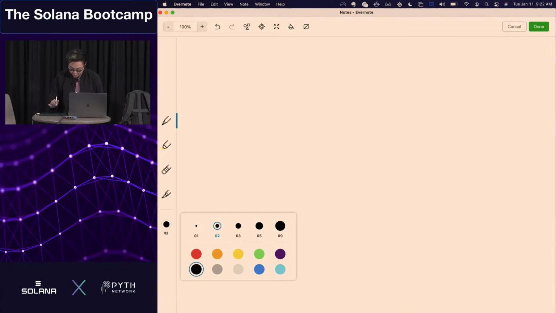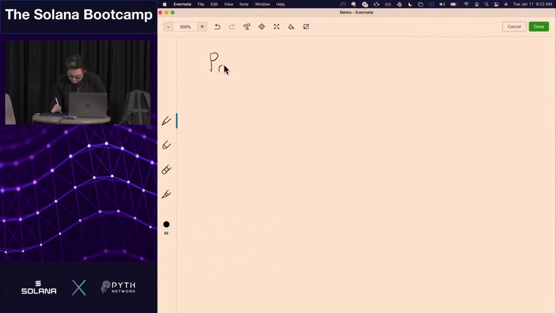And this is an important concept that's really, really useful for allowing for composability. Really, this CPI concept and PDA concept really go hand in hand. This is a PDA.